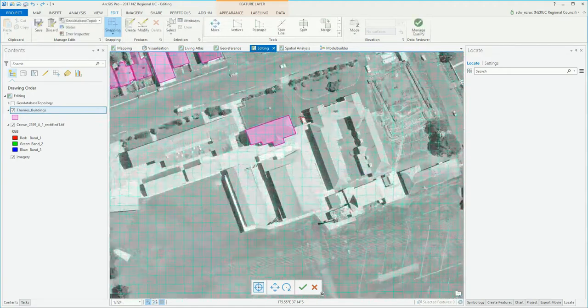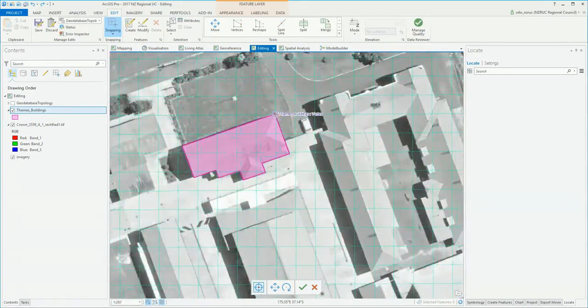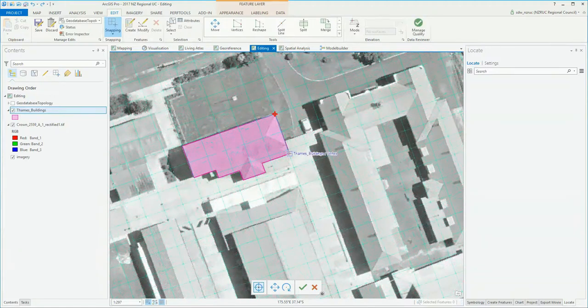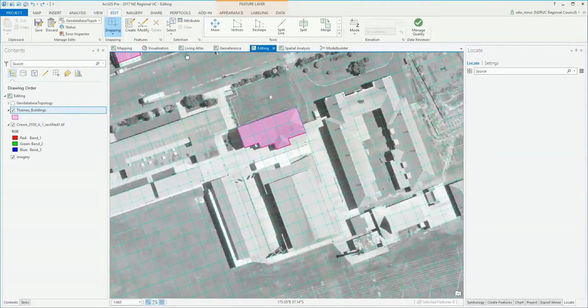So the origin for my grid is going to be this existing school building, and I'm going to align the grid with the wall of the building. So let's start creating a new feature for another one of these buildings.